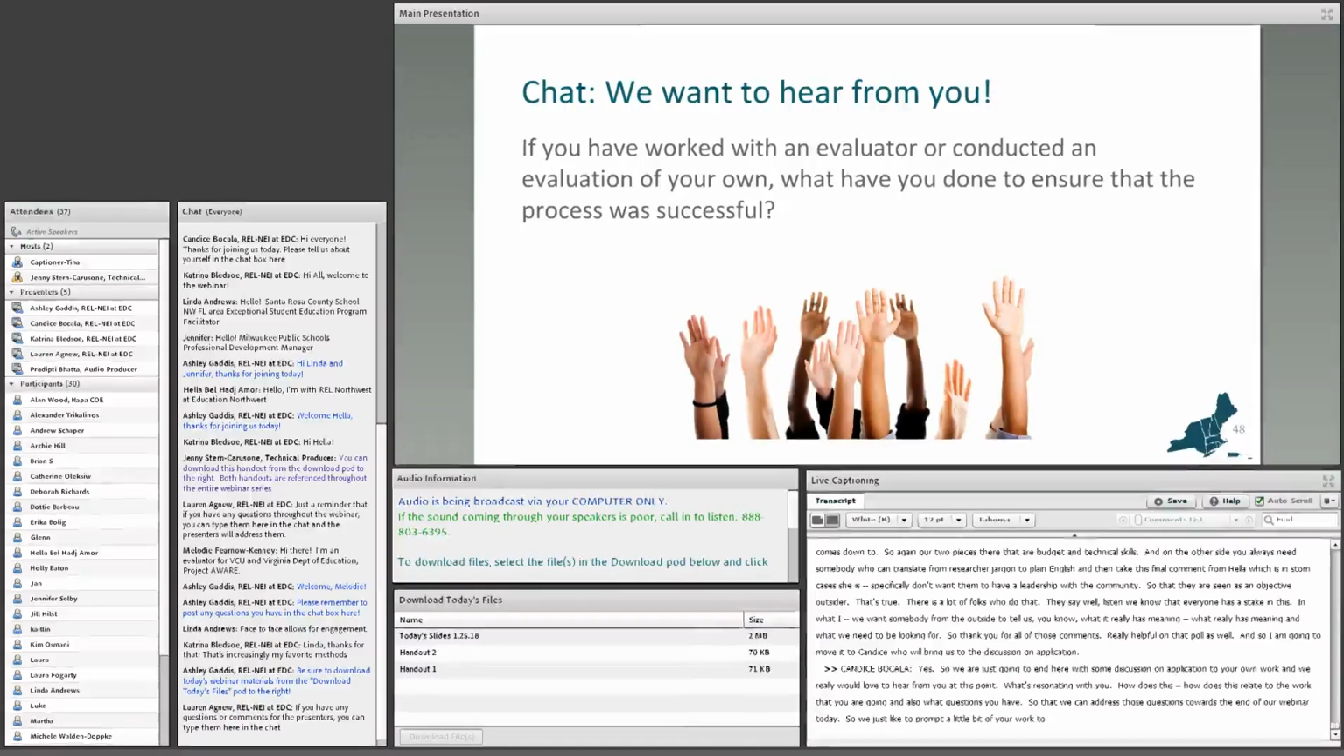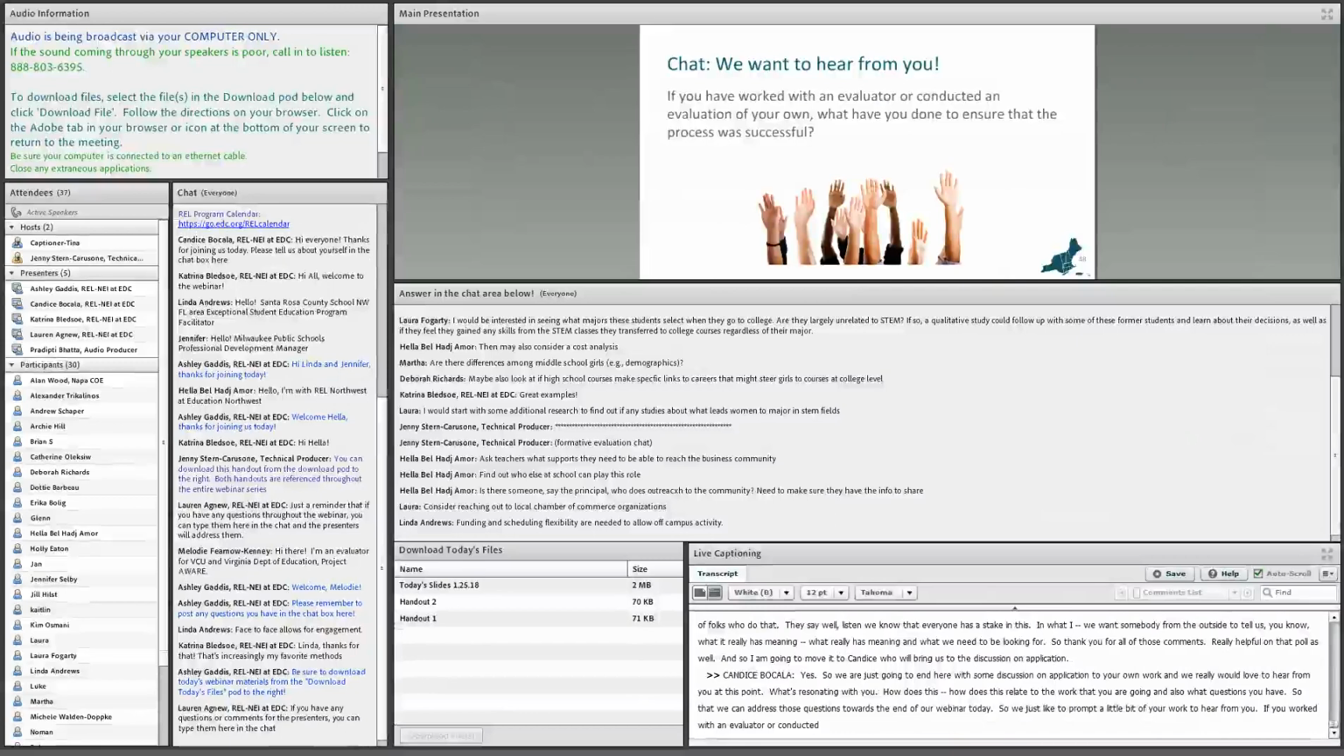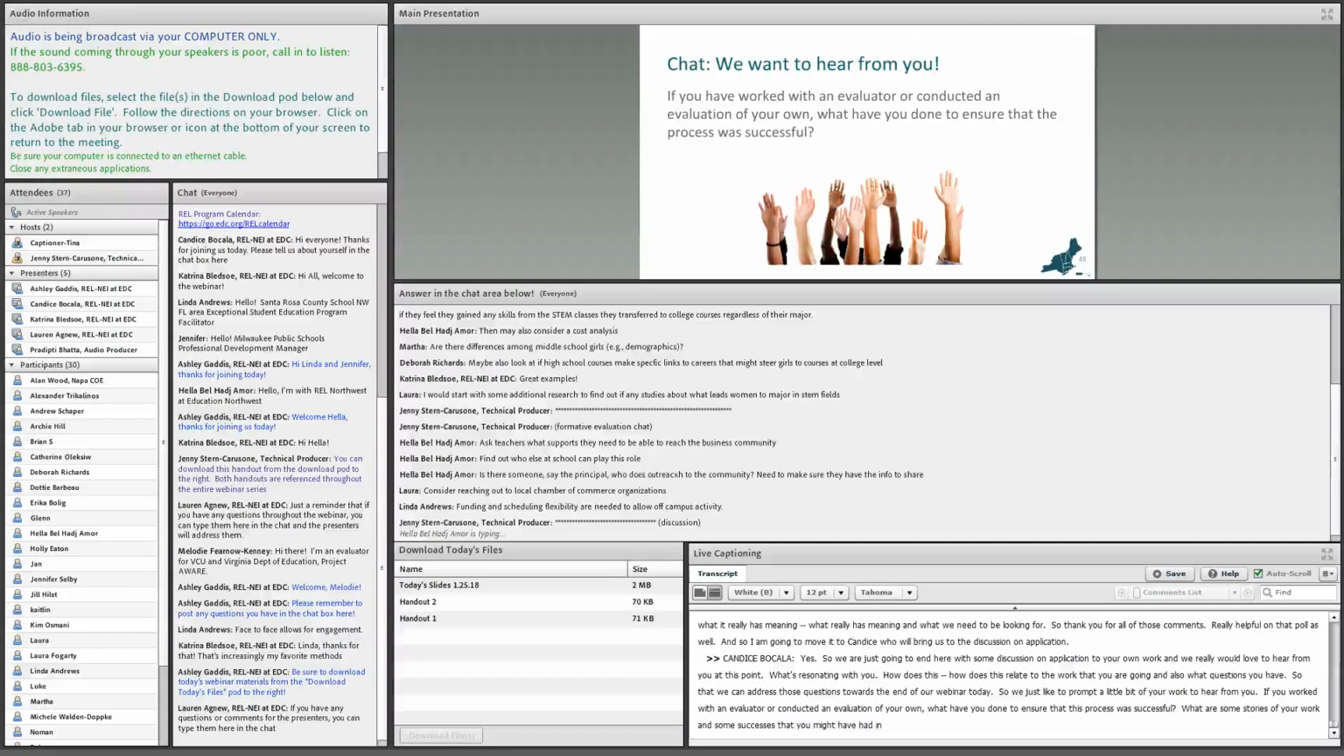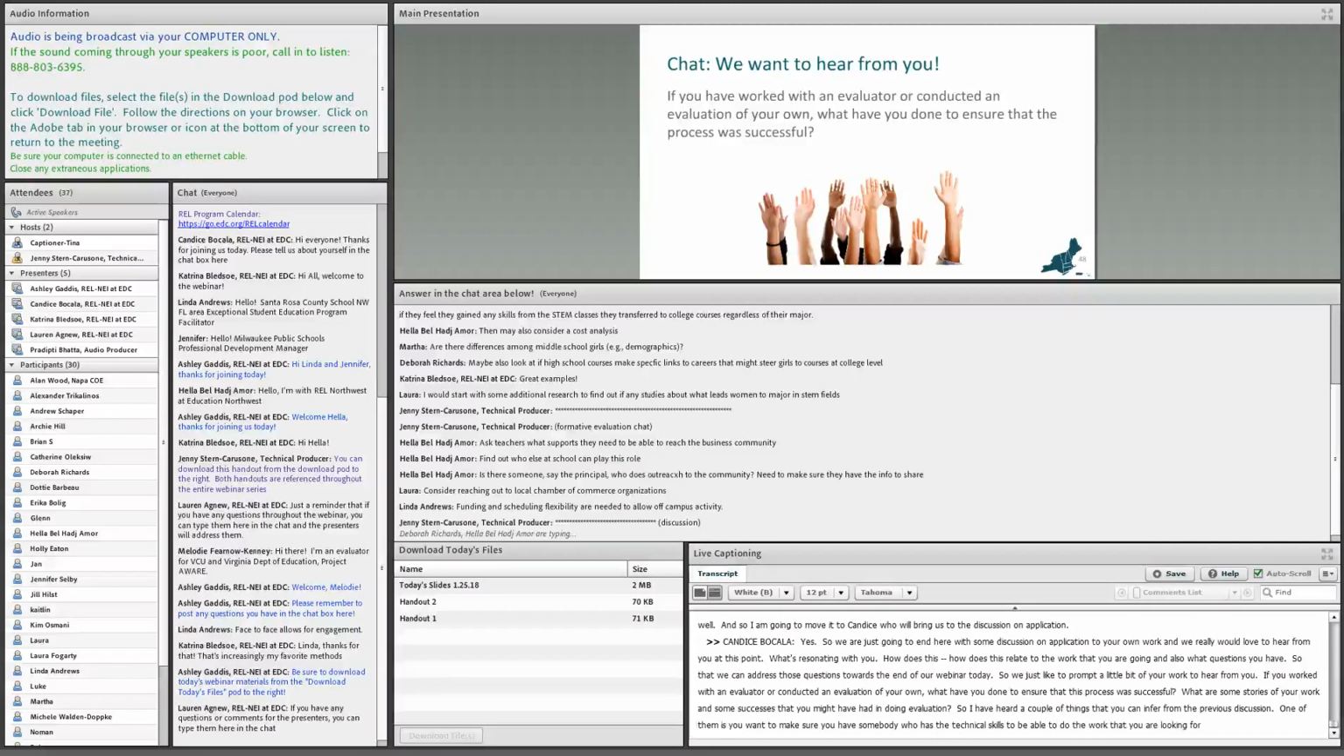If you worked with an evaluator or conducted an evaluation of your own, what have you done to ensure that this process was successful? What are some stories of your work and some successes that you might have had in doing evaluation? So I've heard a couple of things that you can infer from the previous discussion. One of them is you want to make sure you have somebody who has the technical skills to be able to do the work that you are looking for.